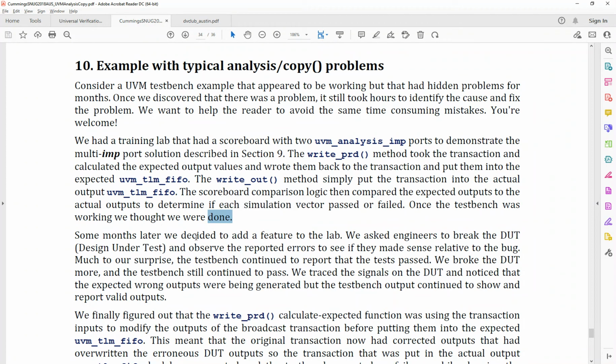Some months later, we decided to add a feature to the lab. We asked engineers to break the DUT design, run the test, and observe the reported errors to see if they made sense relative to the bug. Much to our surprise, the test bench continued to report that the test passes. We broke the DUT more. The test bench continued to pass.